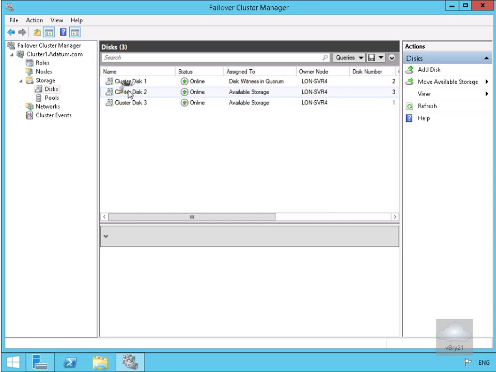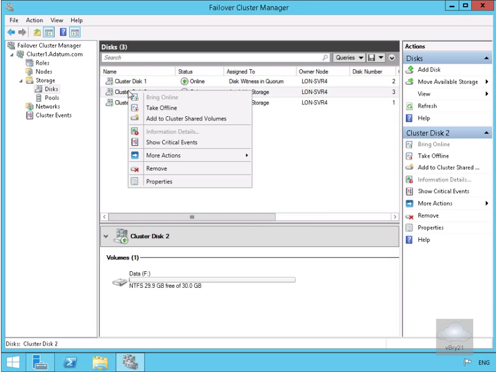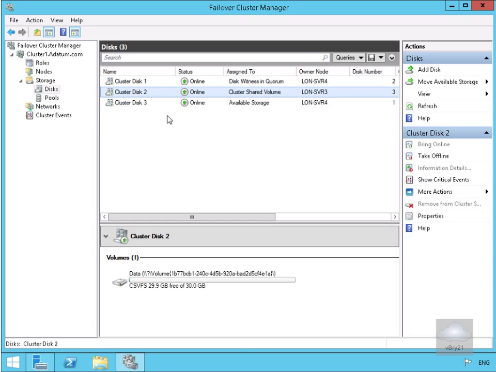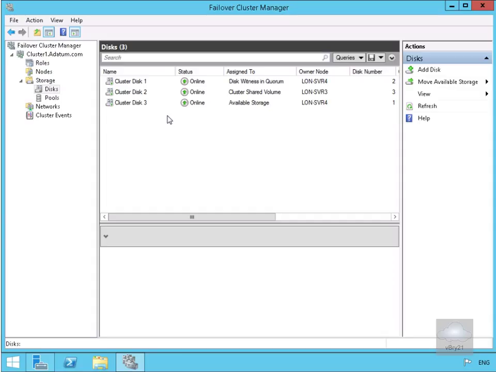What we're going to do here is come to cluster disk 2, and add it to cluster shared volumes. As you can now see, this has changed to a cluster shared volume, so this now has the ability to be owned or accessed via multiple Windows Server 2012 nodes. That's the end of this demonstration of creating a cluster in Windows Server 2012.